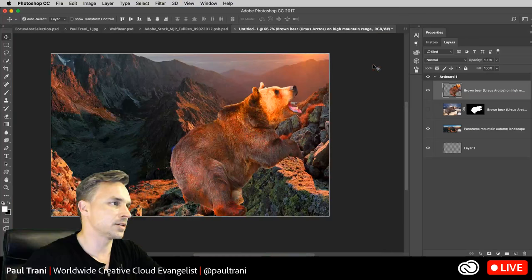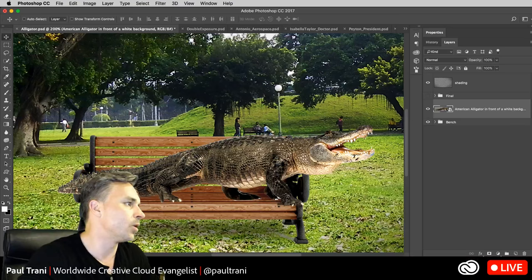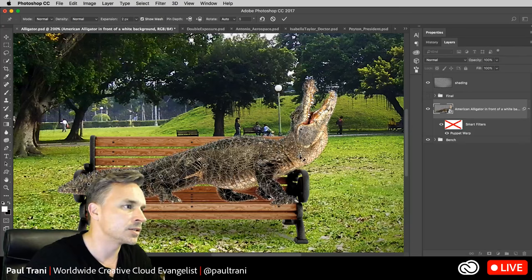I'd actually want to point out this alligator. So let's take another animal, right? Just to give you an idea, I want to use puppet warp here, because I want him to fit on the bench. Selecting puppet warp, adding pins wherever I want to control him. So now I can have him so he fits on this bench nice and neat, right? So there's no need to cut and paste and manipulate. I can literally just manipulate this way.